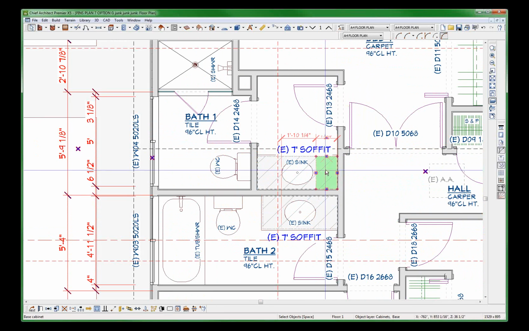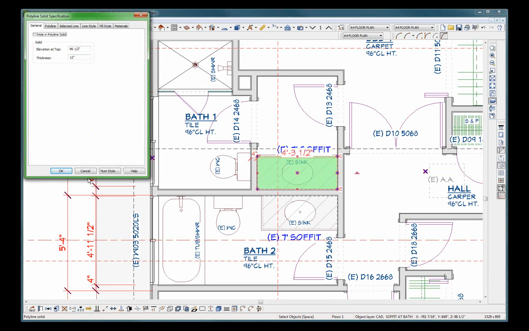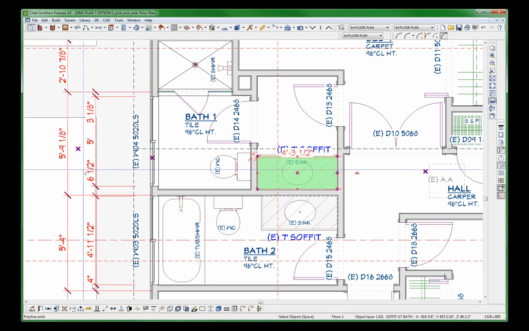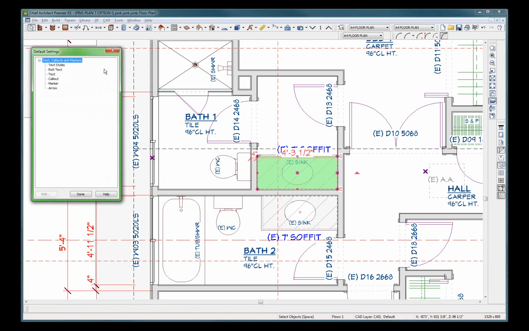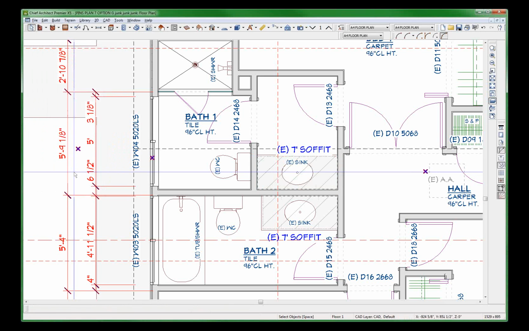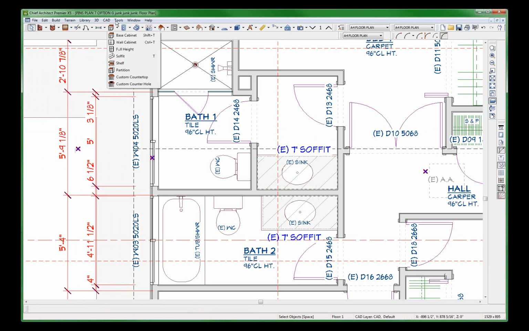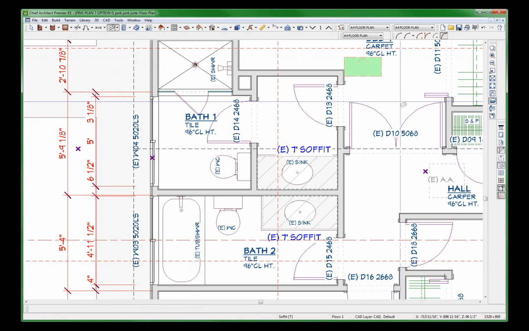So here we go. I have a soffit right here. Tab. Oh, actually, wait. I don't do soffits the way Chief does. If I want a soffit, Alt T. I think I'm going to cancel. What is it? Shift T, Alt T. How do you do a soffit? I'm going to do a soffit right here. Oh, it's a T.